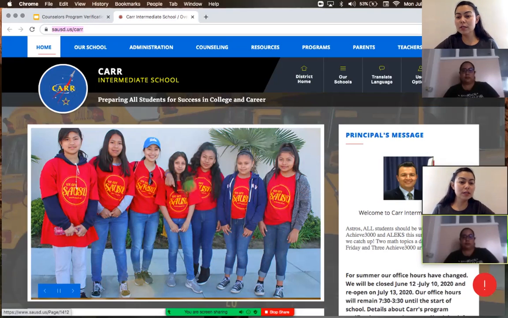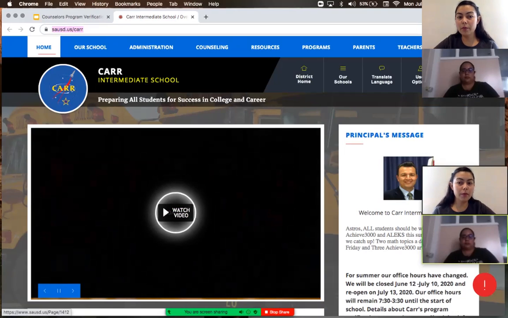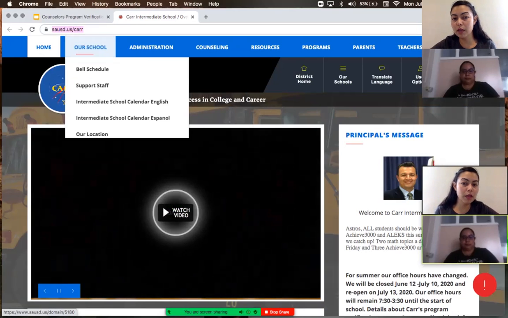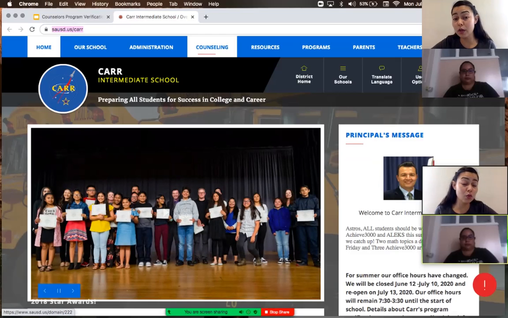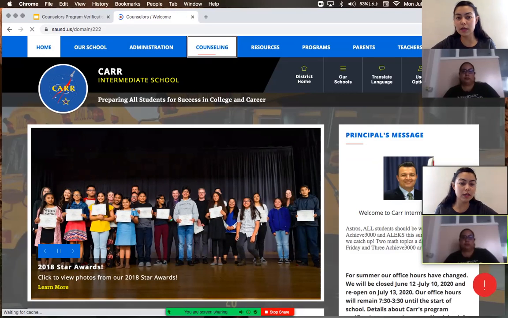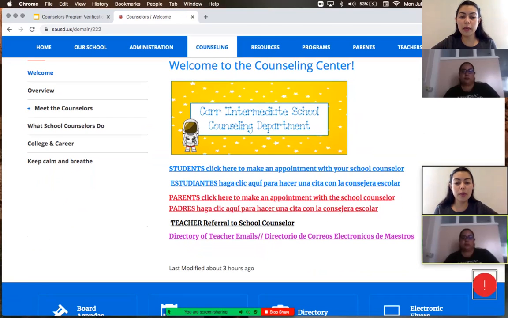All of the resources that we discussed during this presentation are going to be in this blue ribbon. So let's go to the counseling tab first, because that's where you can make a request for contact with the school counselor. So you would go over to counseling. It just highlighted in white. Click on counseling. So let's click. And it'll take you to the counseling department homepage.